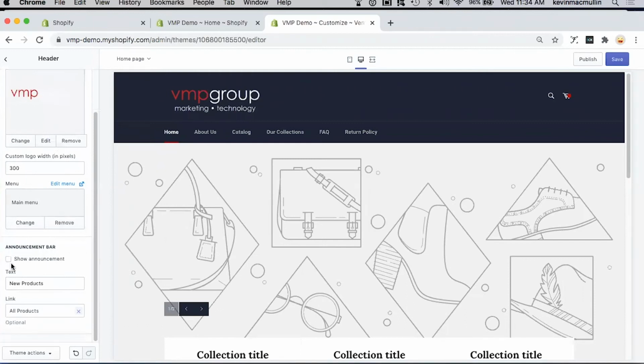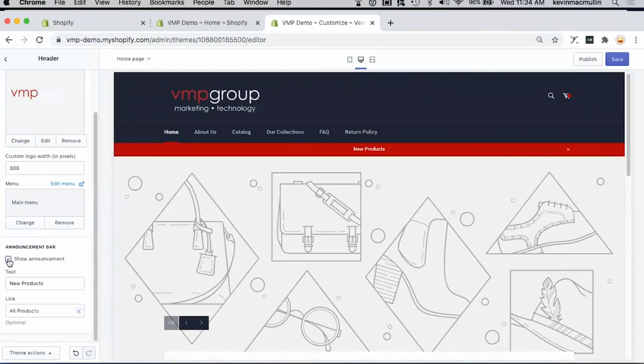Announcement bar. This is kind of neat. I think you can select that, and it's going to add this extra little bar of information. And you might want to say new products. It doesn't say that by default. I must have left that in. We say new products arriving soon.